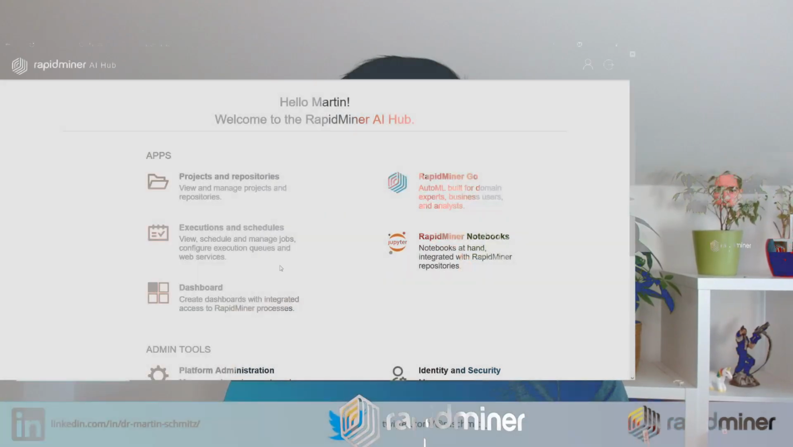This time not about processes and workflows and operators, but actually about Python. And you may not know this, but RapidMiner is really a platform for three things. It's for workflow-based data science, it's for automated or guided data science, and code-based data science. So let me show you how this works.